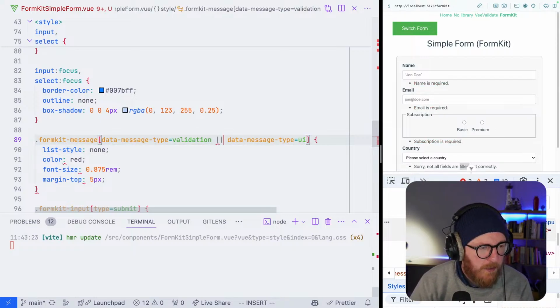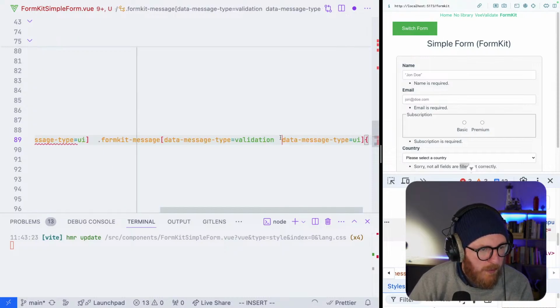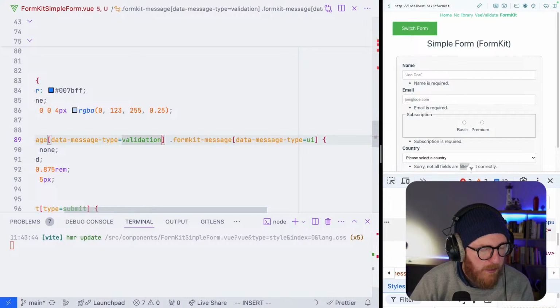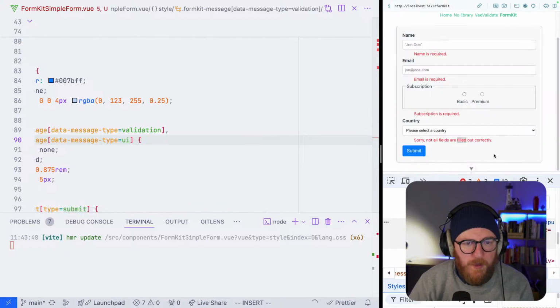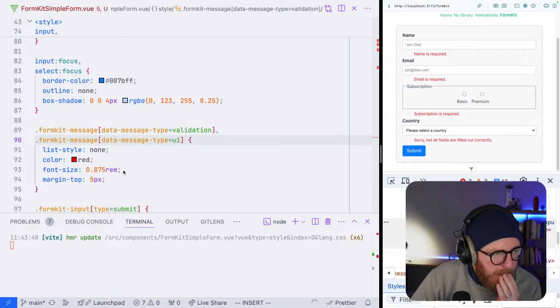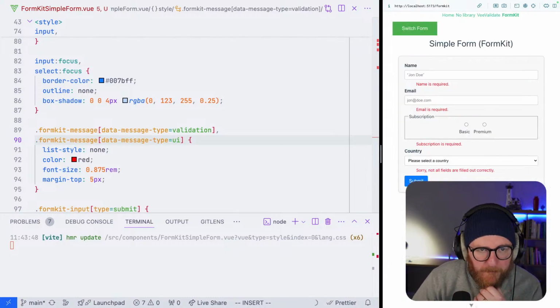Don't know if I can do that. No, I don't think I can. So I think I need someone who's better at CSS than me to do this for me. Nope. There's a comma to say both of those. Yeah, I think that's probably okay. All right.